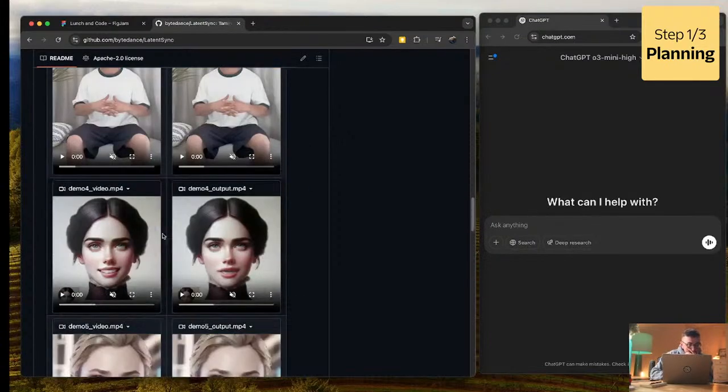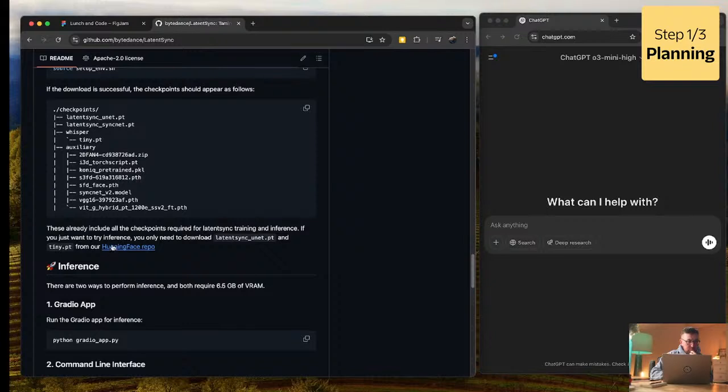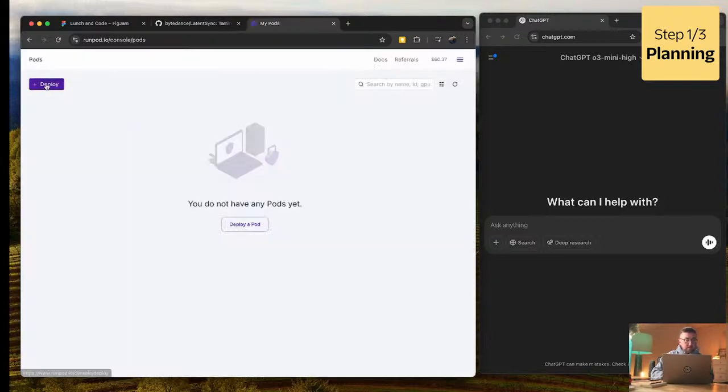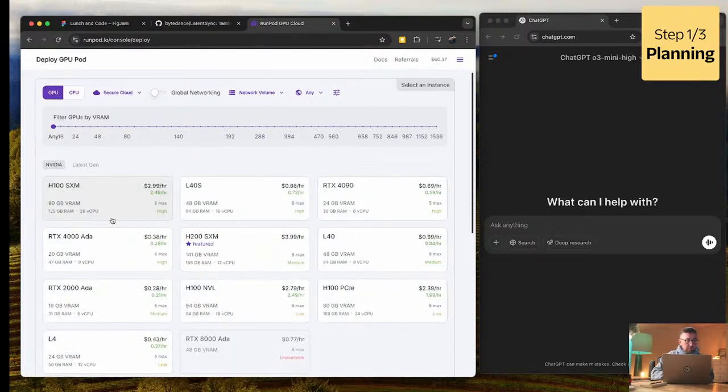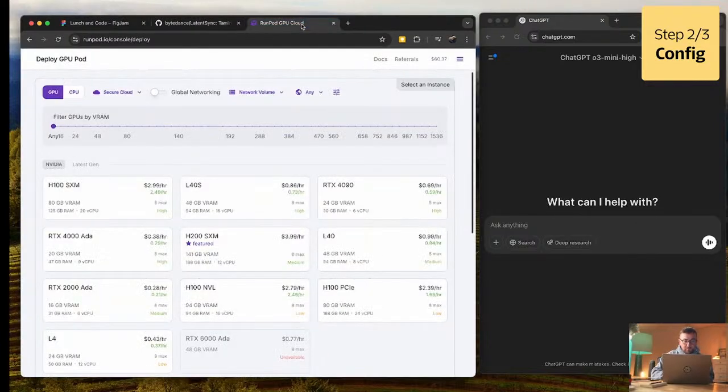All right. So let's see. So it says the checkpoints have been loaded. All right, let's see. I need that much RAM. There are 2 ways to perform inference, and both require 6 gigabytes of VRAM.